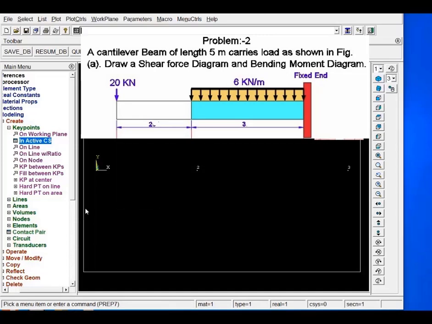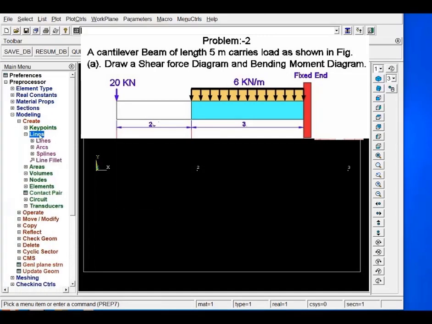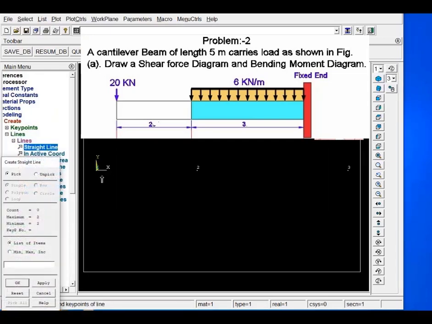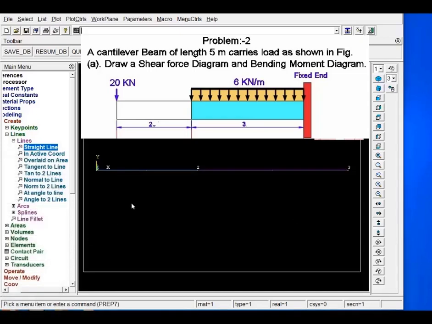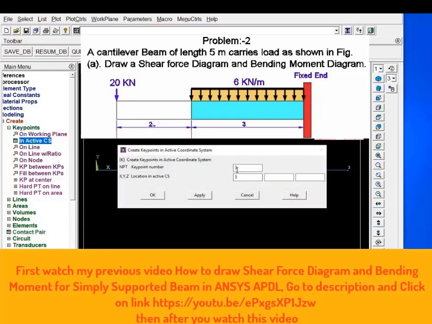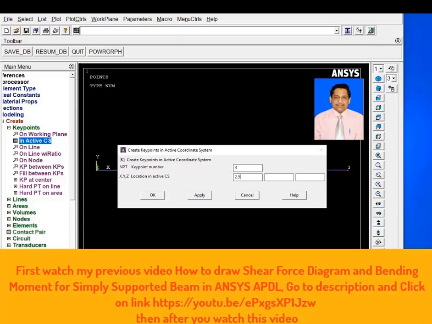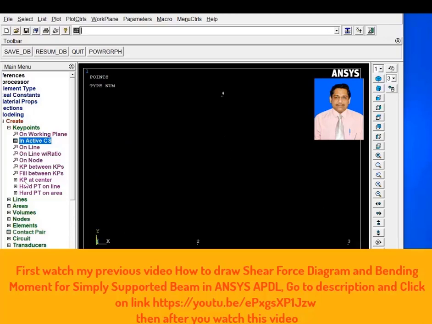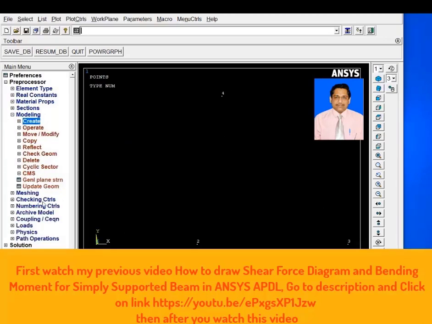After creating the keypoints, go to create lines. Come to Lines, Straight Line, select keypoints 1 and 2, then select keypoints 2 and 3. After defining these lines, I again create one more keypoint. Why am I creating one more keypoint? It was already explained in the previous video, so first of all go and watch it. Why am I defining the other keypoints? For this keypoint.